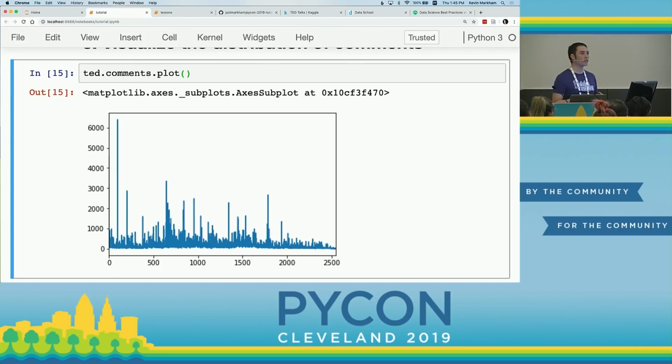So what do the axes represent? What does the x represent and what does the y represent? X is the index, and what does the y represent? The value of the comments field, right. So it's basically plotted out 2,550 points and connected them by a line. That's what a line plot is.